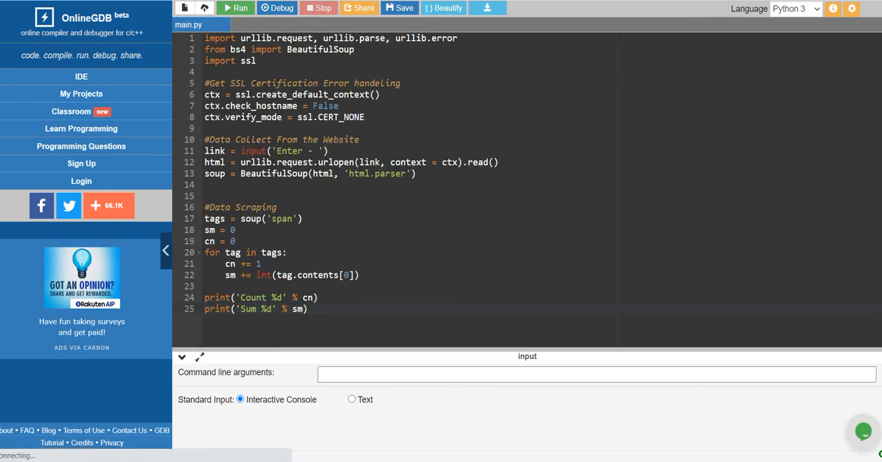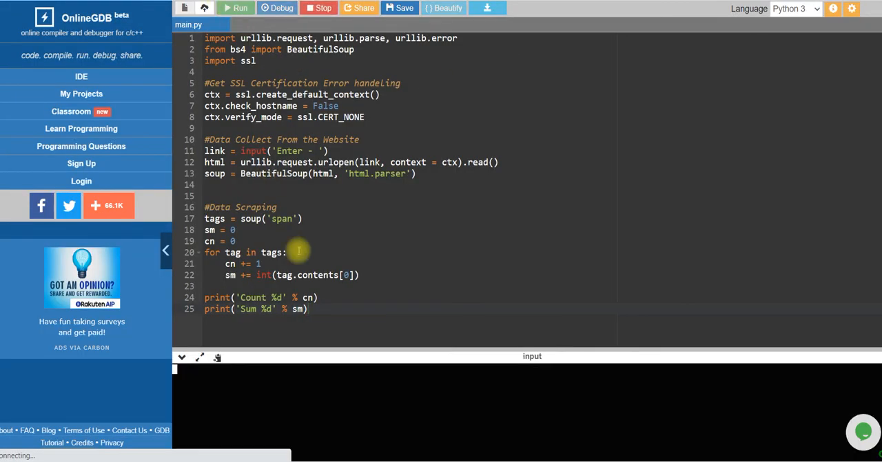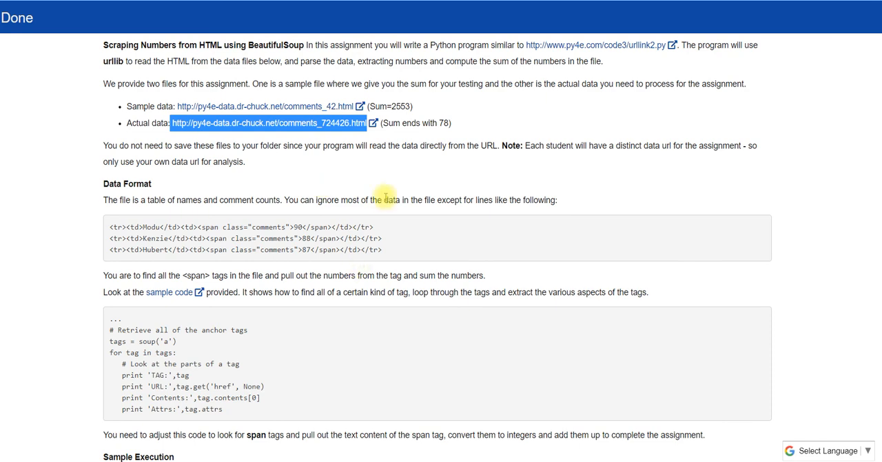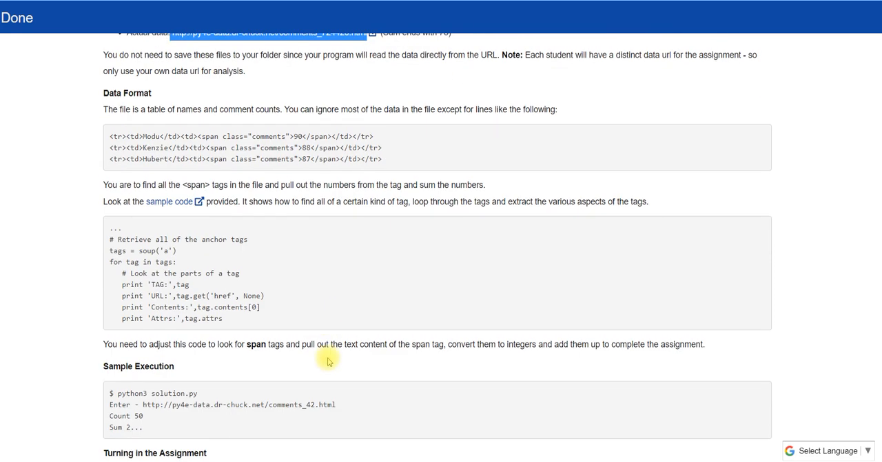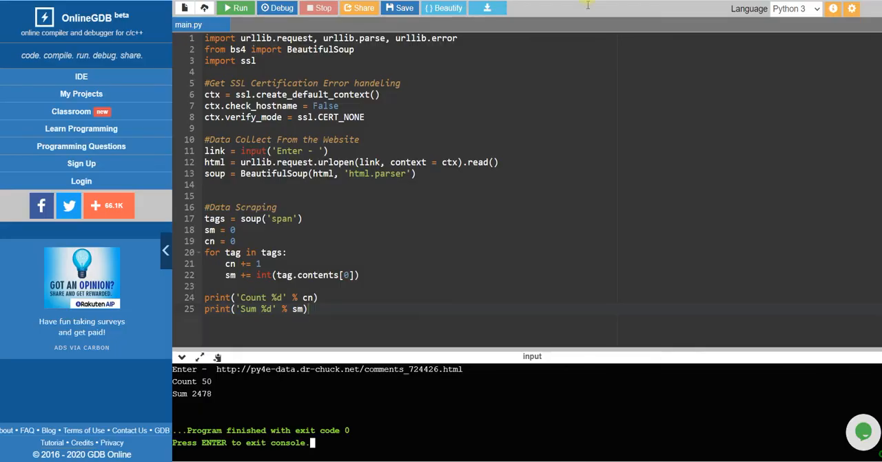Okay, and I will again go and take this. This is the actual data we need, right guys? And I will again run it. Control V. Okay. And now you can see here the count is 50 and sum is 2478. So this is done, 2478. So ending with 78. So sum is 2478 guys, and our code is this.